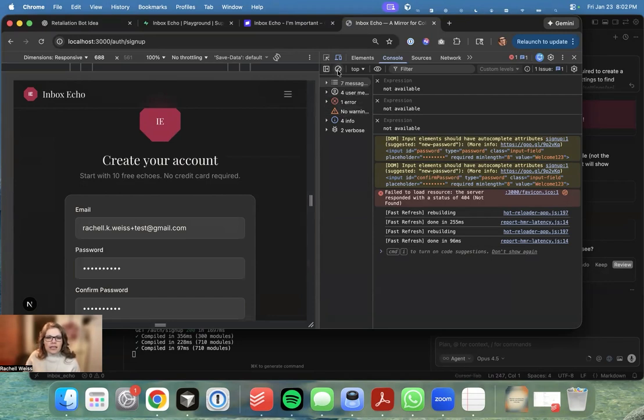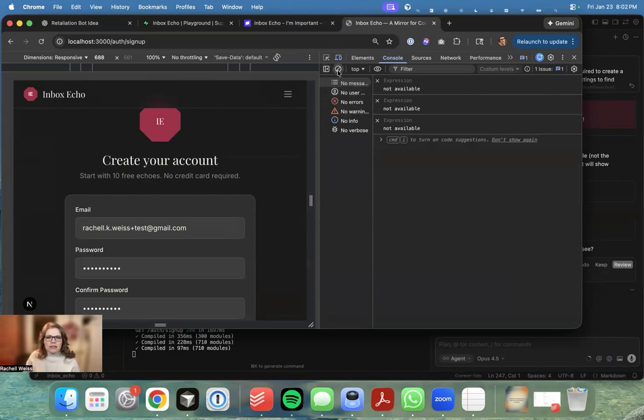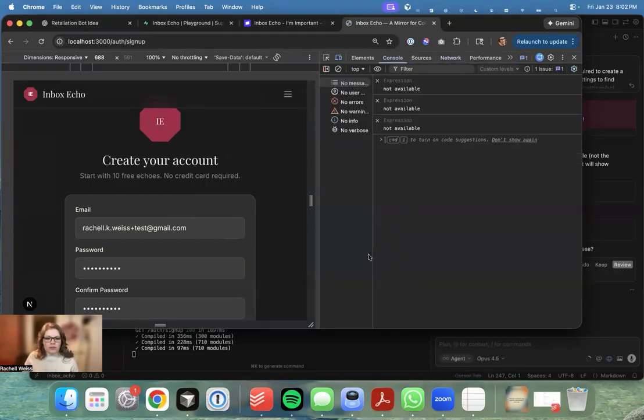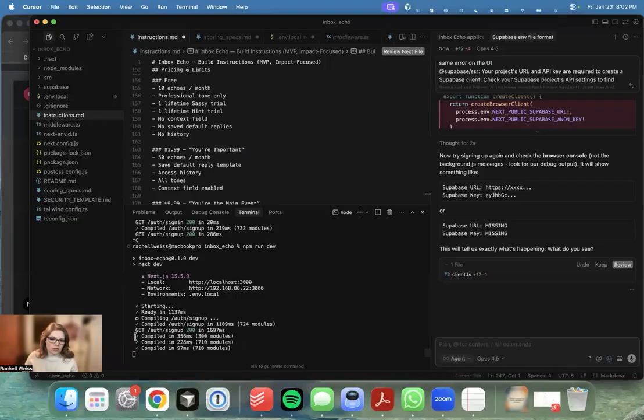But I look here and I hit like the clear console if I'm going to start over because it makes life a little bit easier. And sometimes it'll tell you to go to network to see what API calls are made, but mainly like console. Also, it'll tell you to look at the server logs, and that's what's in the terminal here. So it'll tell you to look at the console errors or look at the server errors.